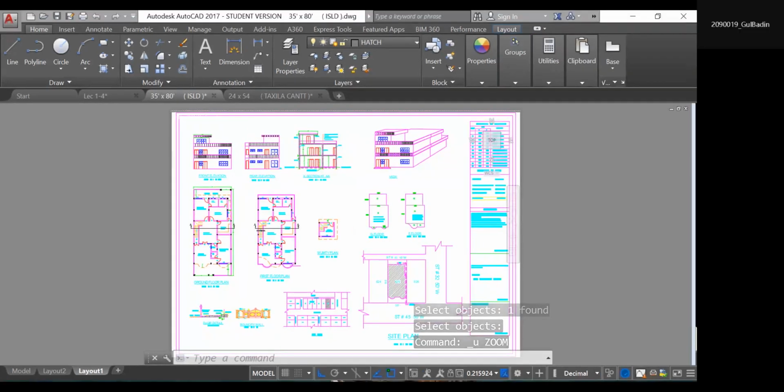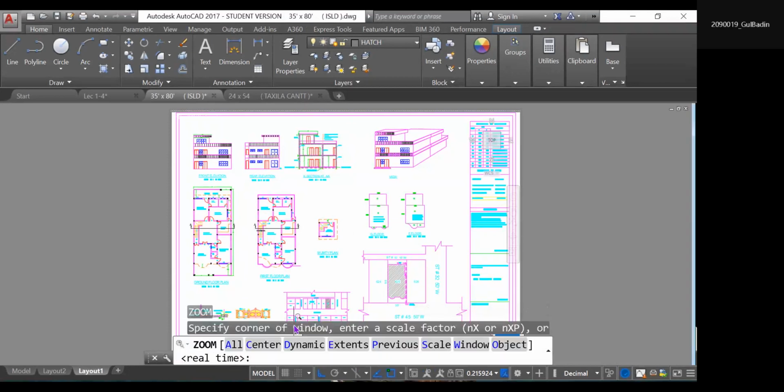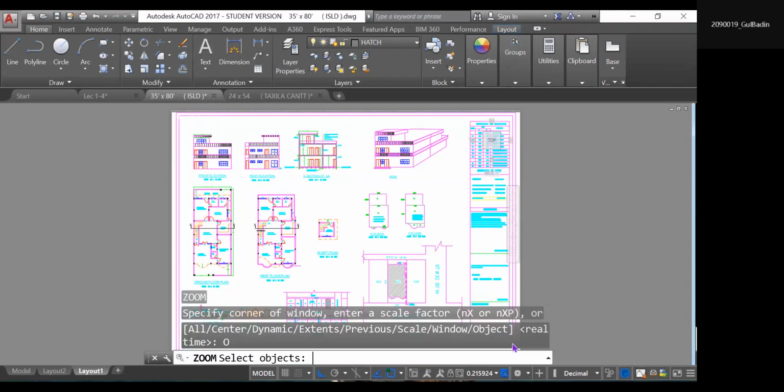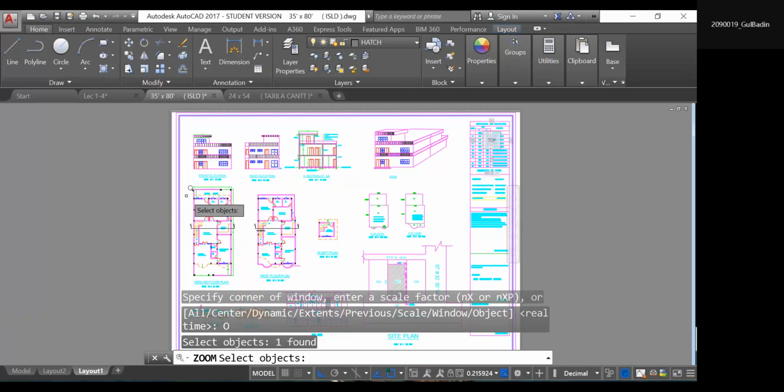Sorry, I will not select the extent option. Instead, I will select the object option. So zoom, zoom, and I will select this object option. Now, what is my object? My object is the whole sheet inside this internal object, inside this external rectangle. So I will select this object and I will just press enter.